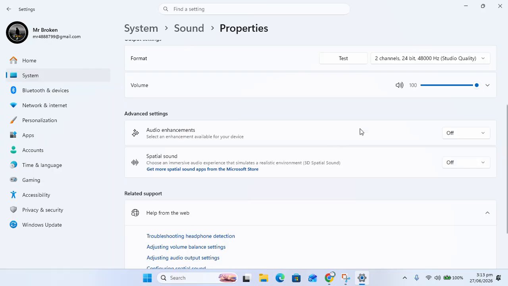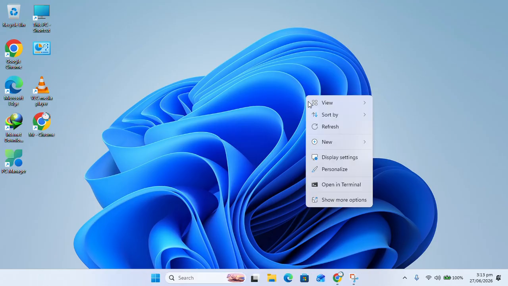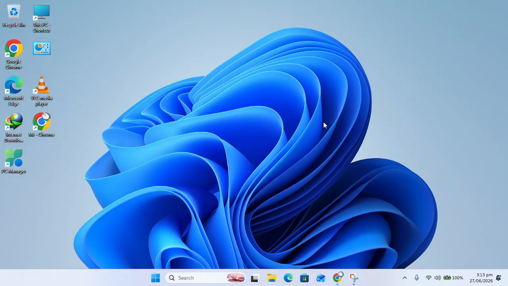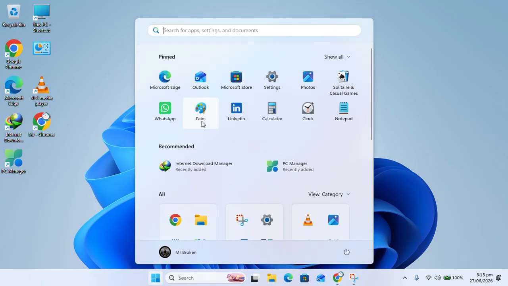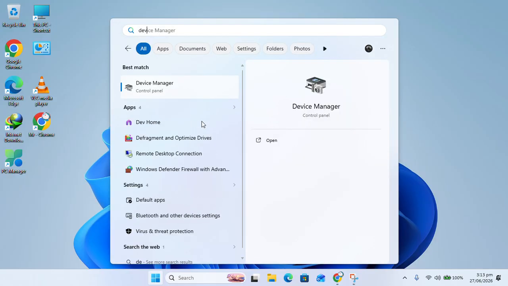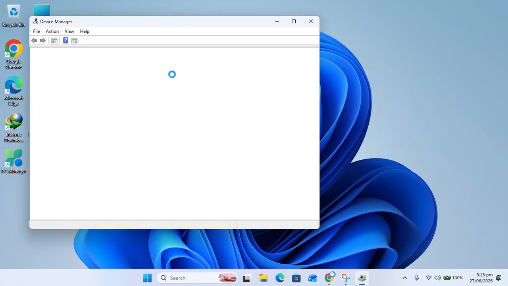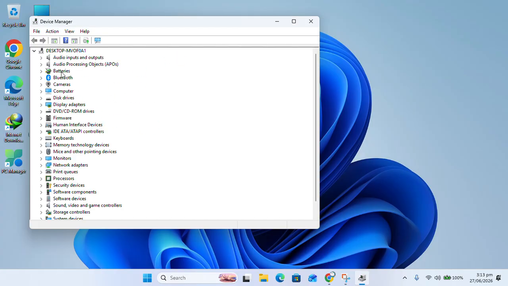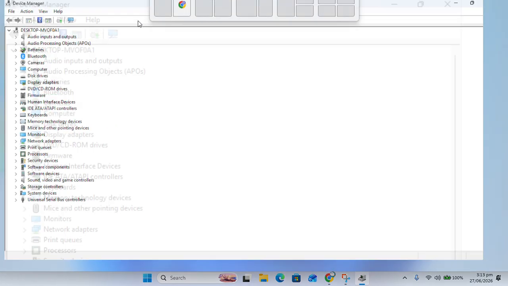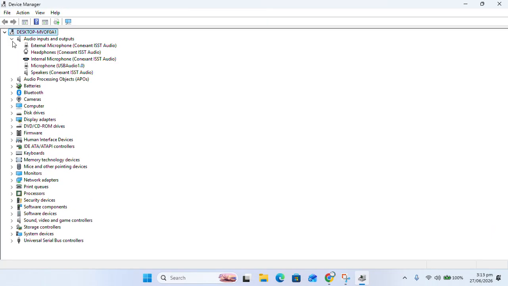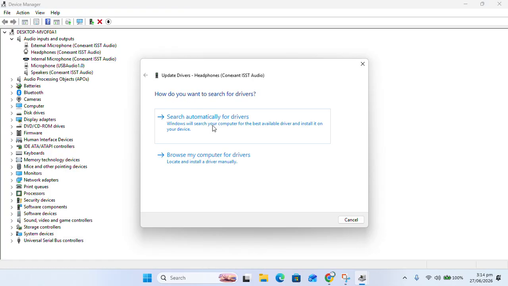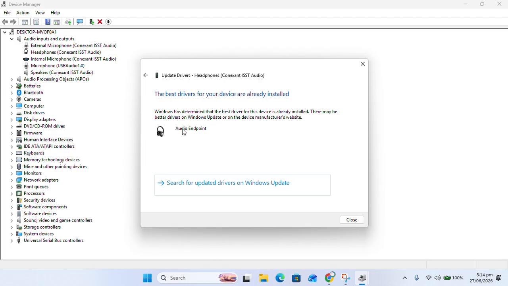Now once you have turned it off, you have to go back and retry to check if your issue has been fixed or not. If it's still not fixed, go to Device Manager. Just search for Device Manager, and you might see your audio drivers here. Here's the audio inputs and outputs, so just expand it and here you will see your driver. Let's say I'm going to select my headphones here, right click on it, click on Update driver, then click on Search automatically for drivers. So if there is any update for your driver, it will be installed.